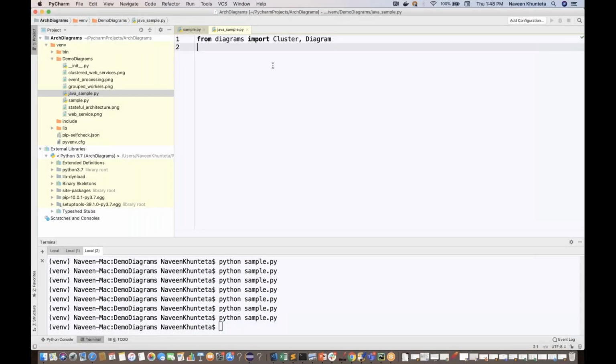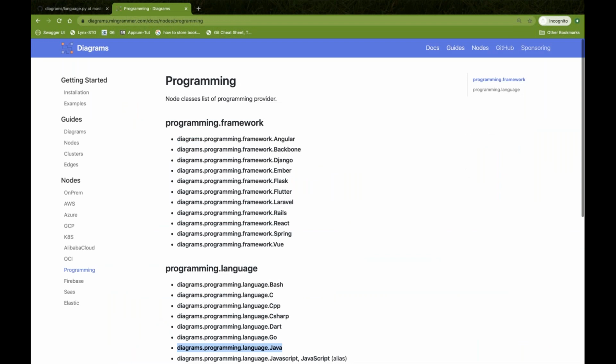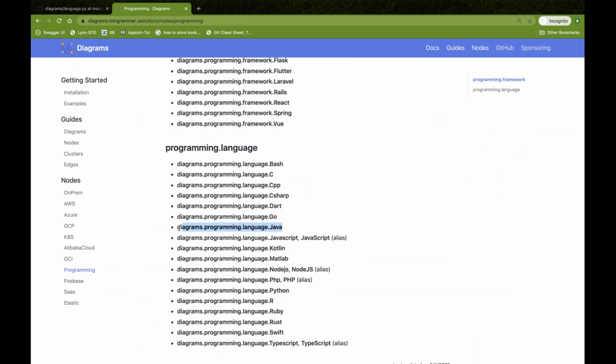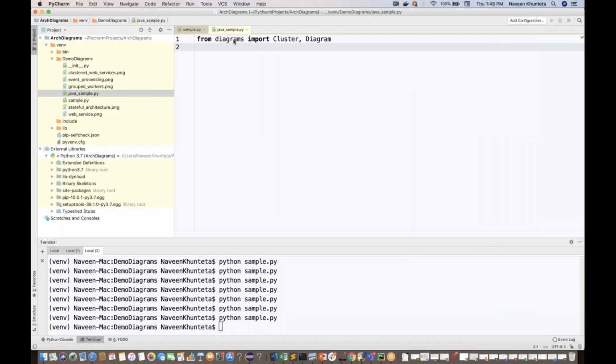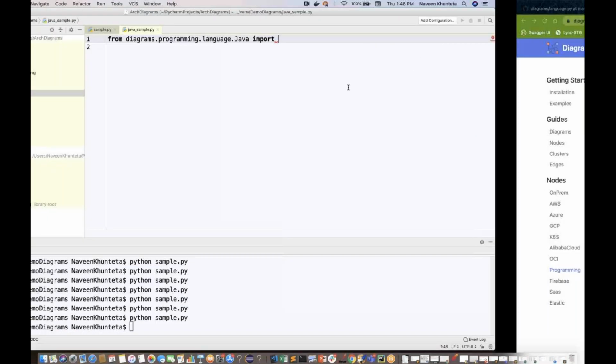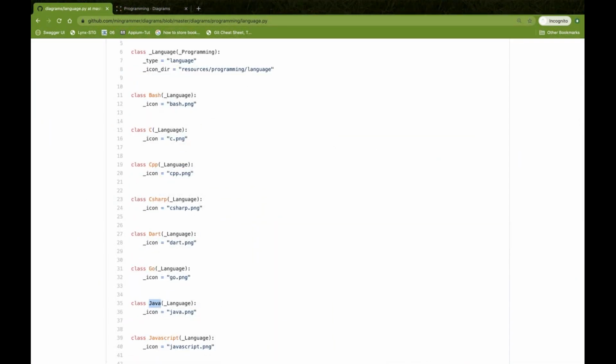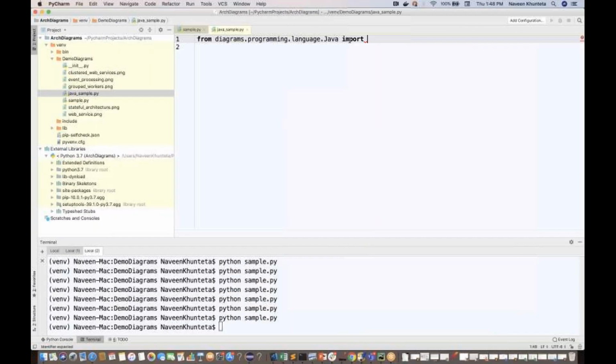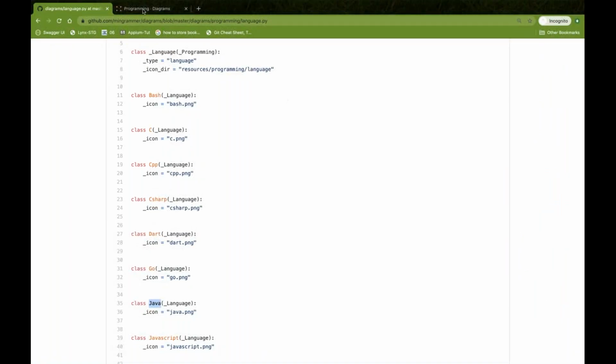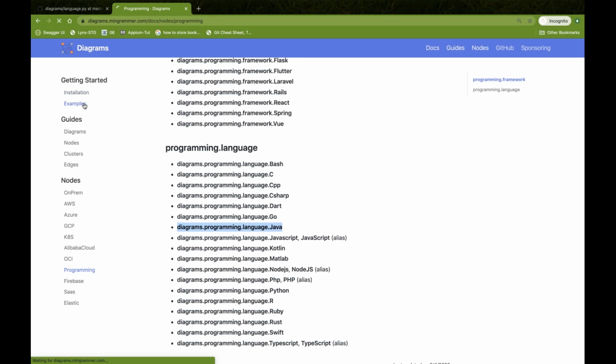So let me copy this thing, that import from here. This is what we have to import. What do you want to import? From the language, I want to import, let's see, Java. So yeah, Java, I want to import Java, right? And then I'll pick one simple diagram from the examples.